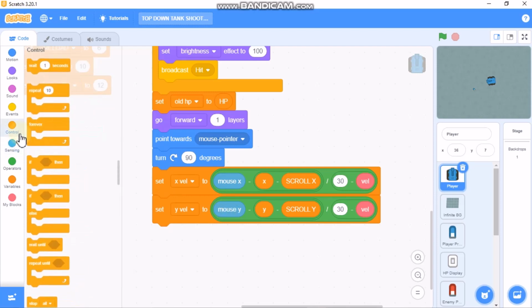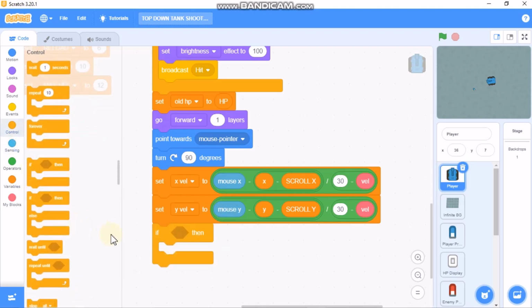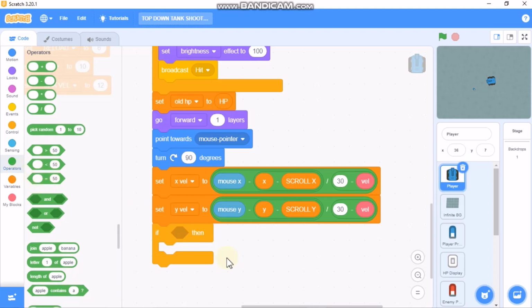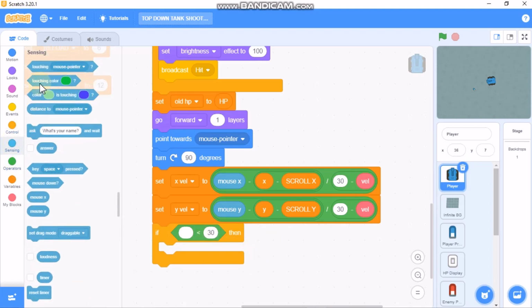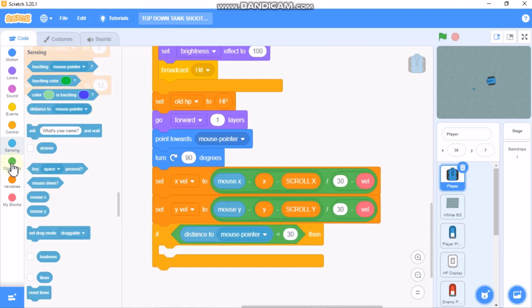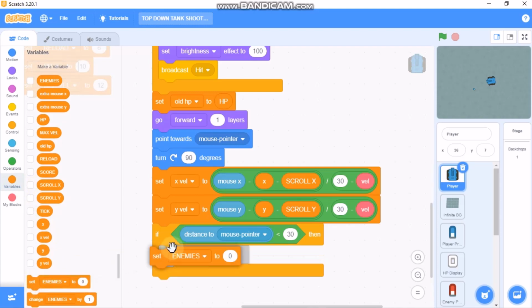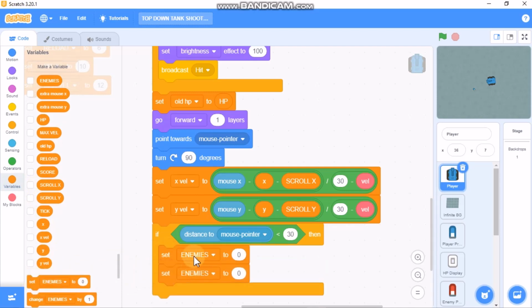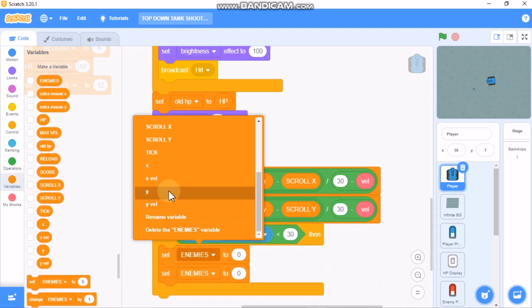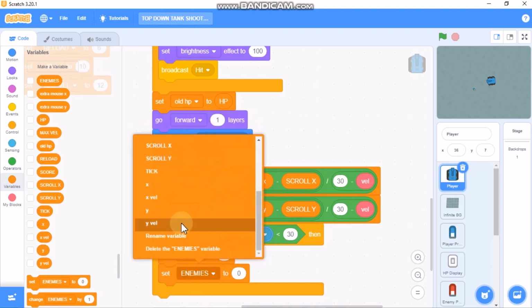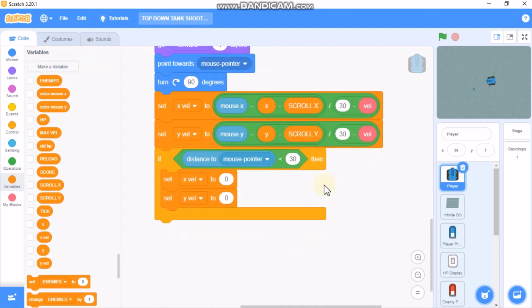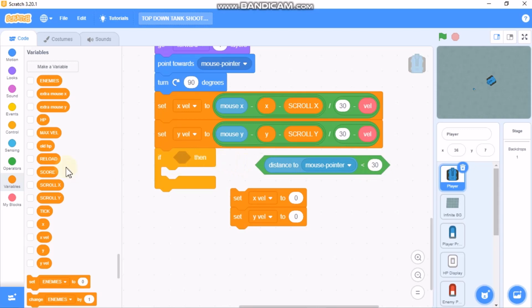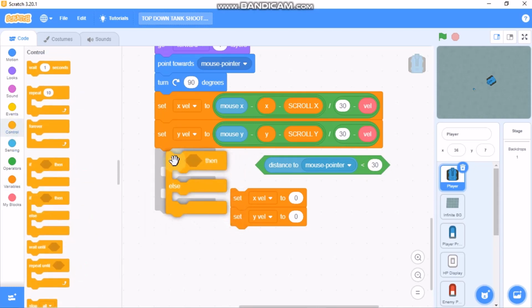So grab an if. If distance to mouse pointer is greater than 30, then we need to set X val and Y val to 0. So this should be in an if else statement.